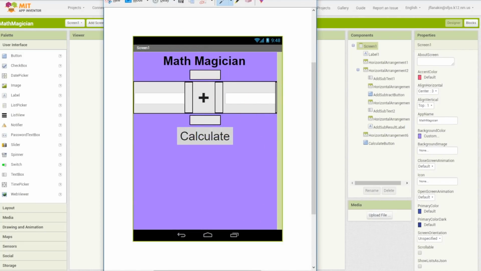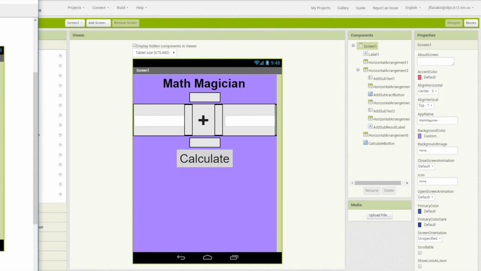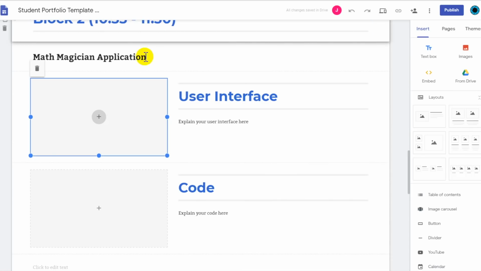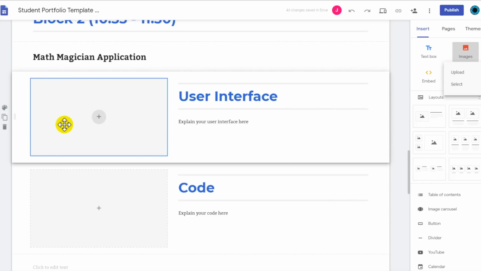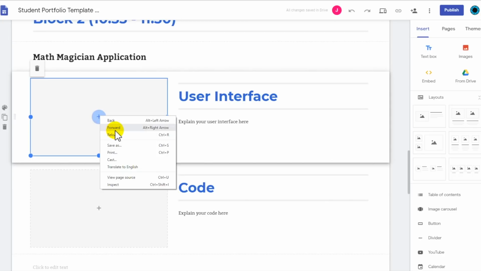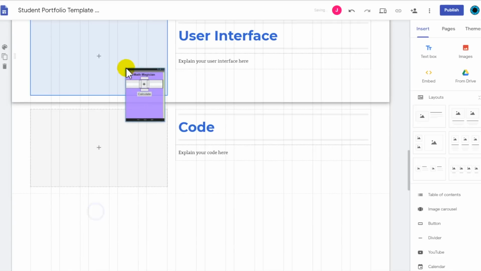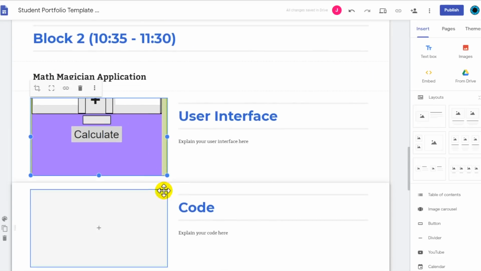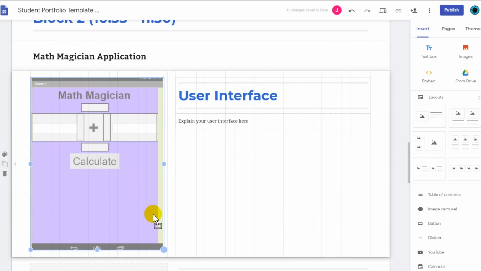And it'll be on your desktop because I'm on a PC. This is different. You just go back to your student portfolio, and then you upload. You go to images, so insert images, upload, and you upload them from your computer, right? It'll be on the desktop. I'm going to just copy this from here, and I'll paste it into here. And then there you go. There's my user interface. I can put it right there, make it look a little bit better. Smush this around a little bit.